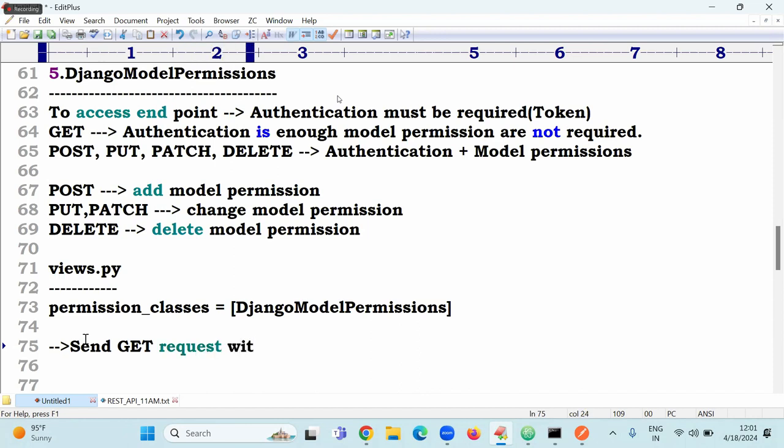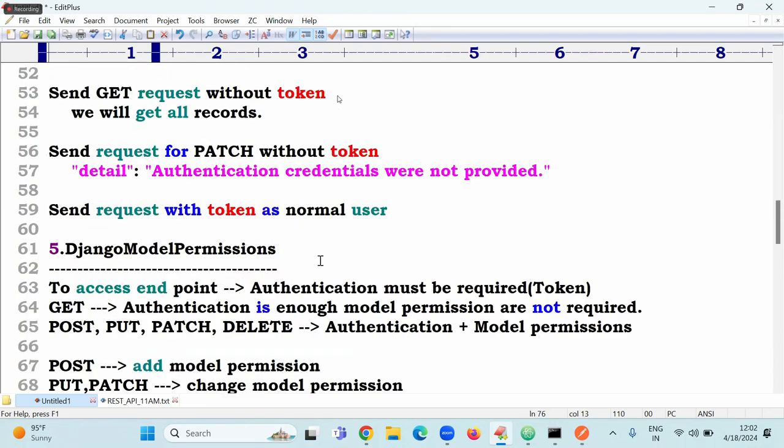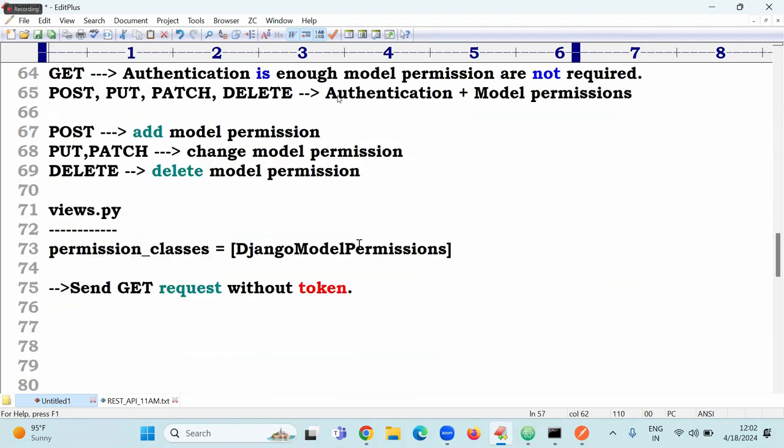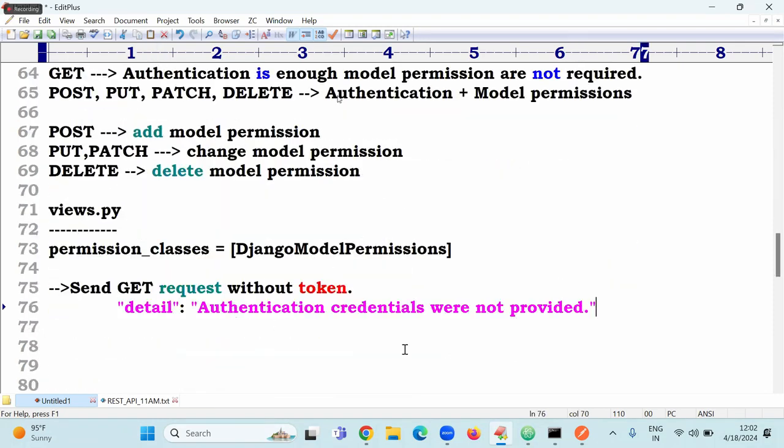Get request without token. We won't get the records. Authentication credentials were not provided, because to get the records also the token is mandatory. Send the get request with the token, then you will get it.